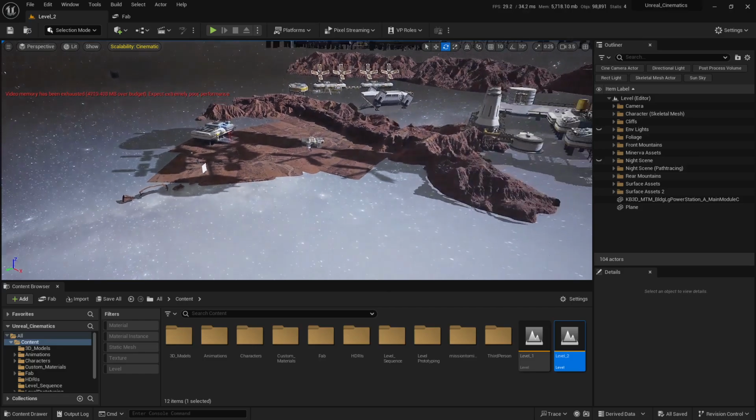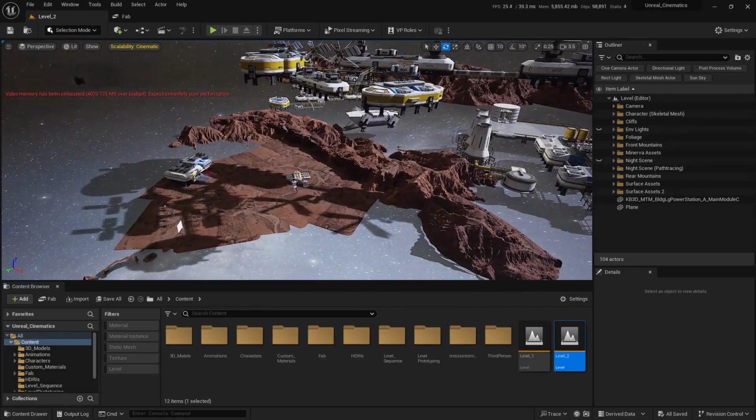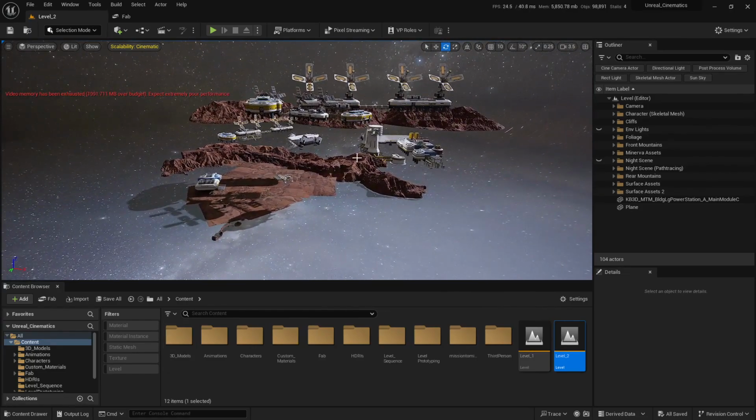Now, one more thing that I'd like to mention in here is that, as I mentioned earlier, everything is the same, all the lighting is the same, the position of the assets, everything that we have in the first shot is exactly the same in the second shot as well because we duplicated the level.